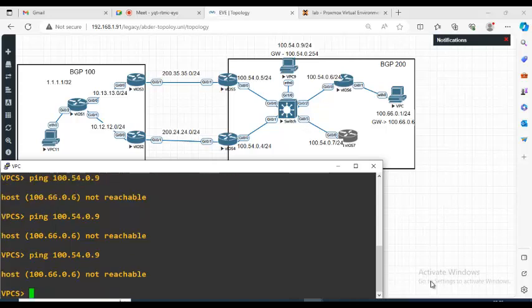There is another problem. The problem is the gateway. You see on this computer the gateway is shown as 54.0.254, which doesn't exist as of now. So let us bring HSRP.